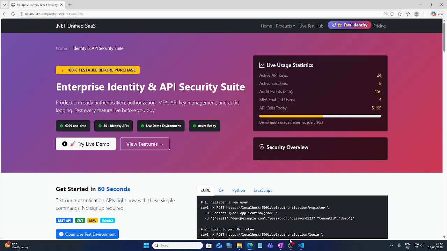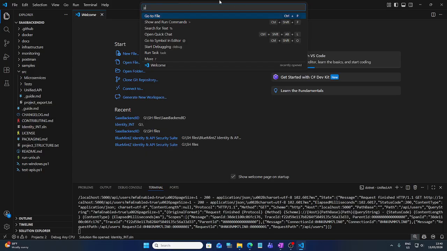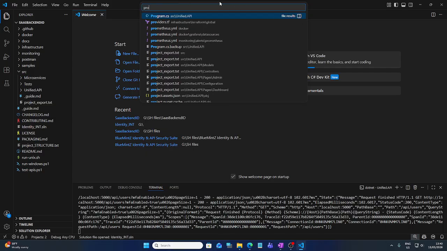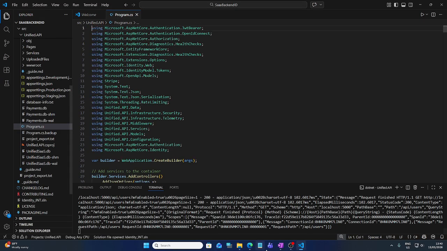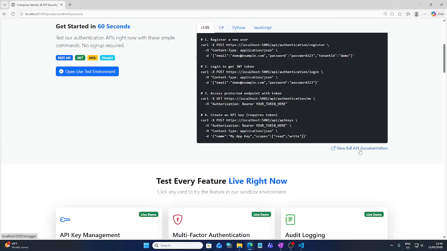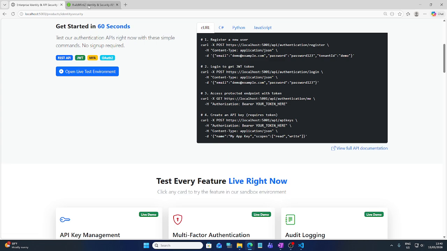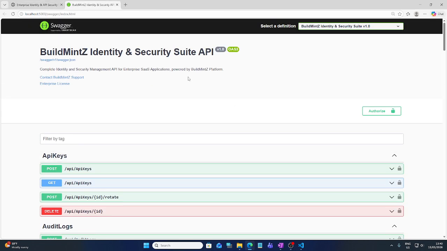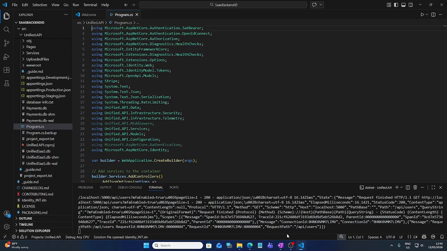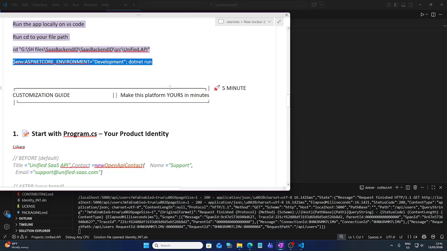To conclude, I will just quickly highlight the things we can do here, or the quick steps you can take to customize this application for your niche. Just before I do that, I will also remind us that you can view the full documentation simply by clicking right here to view the full documentation for this identity security suite from us, BlueMintZ. That being said, I will quickly go through the files that you need to check to customize this application.